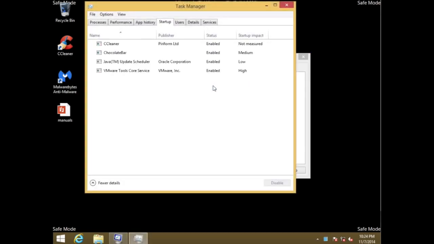Startup. The startup was a little bit different than Windows 7. Before, you were able to get checkboxes. Now they give you a list where you can actually see the items. So here, I don't want Chocolate Bar starting up, so we want to disable that, and then it's up to you if you want Java updates. I prefer to do it manually, so you should do that as well.